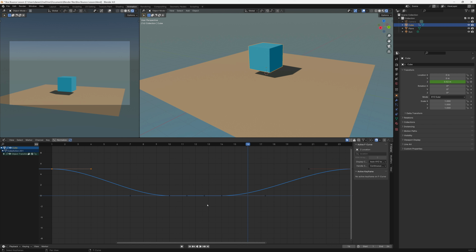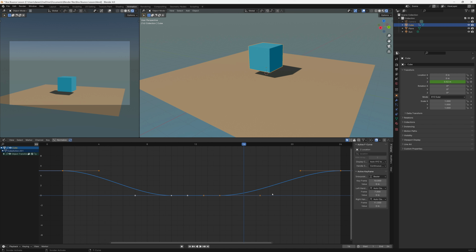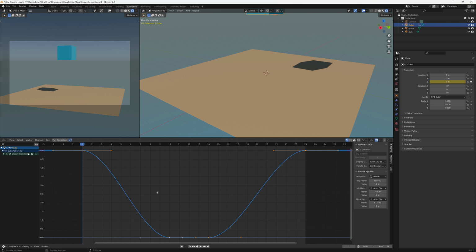I'm going to press A to select all the keys, okay? How many keys do we have? 1, 2, 3, 4. Remember, 1, 10, 14, and 24. Let's make sure we could see it all. Okay, so here's that behavior where it's slowing down, right? So this is a Bezier. It's a smooth curve, all right? So I'm going to press tilde right here and frame all, so it's more obvious, okay?